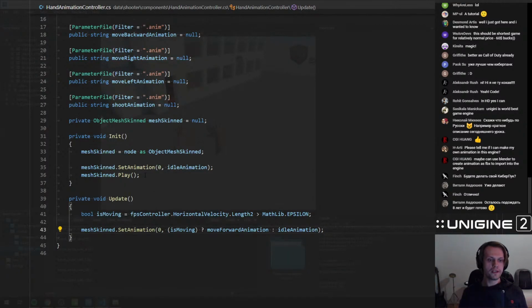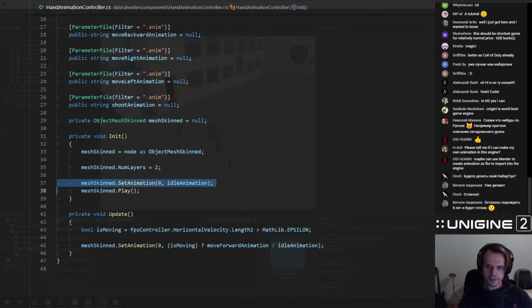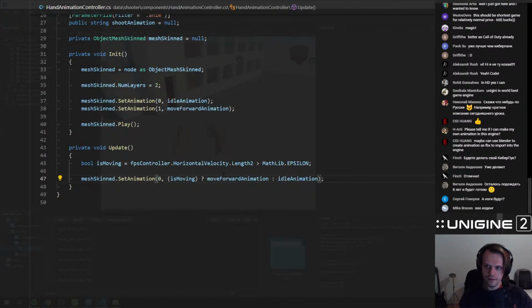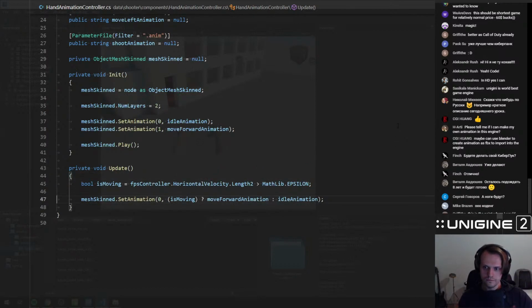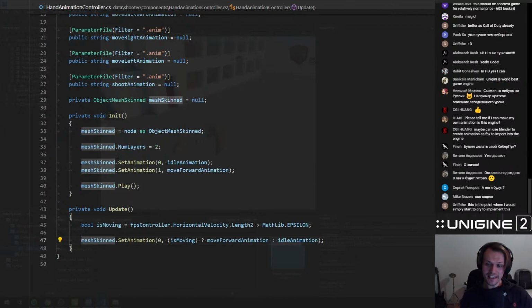In order to fix this, we need to play two animations simultaneously and then blend between them. We can do so by having multiple layers, and then we'll be able to assign different weights to these layers, and therefore we can blend the animations. Let me show you. So we can set num layers to 2, and then set animations here to idle, and here move forward. This is the point where I would simply start to cry to implement this. It is actually pretty simple.